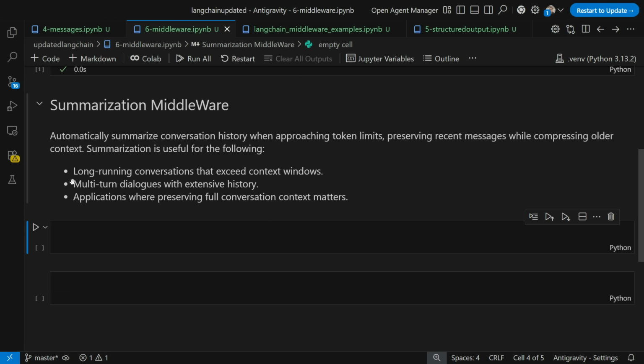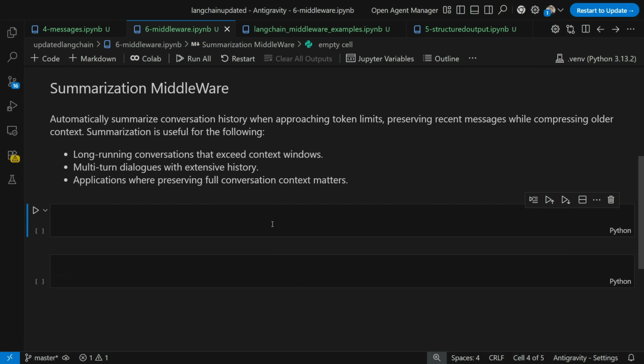Summarization is useful for the following: long running conversations. Specifically in a chatbot, when you have a long running conversation, it is always good that we summarize the previous context. Also multi-turn dialogues with extensive history, where preserving full conversation context matters. Now let me quickly show you one example of how you can implement this. We can use different triggers also. In summarization there are multiple triggers you can use, such as a token trigger and a messages trigger.